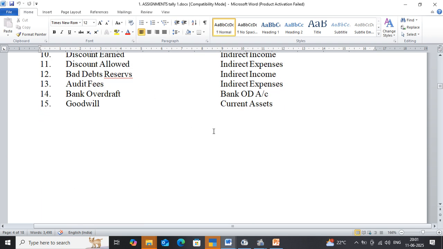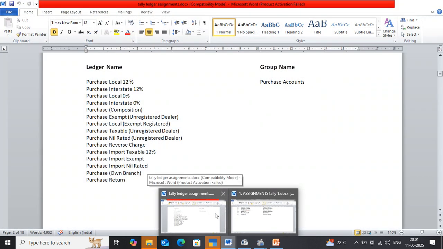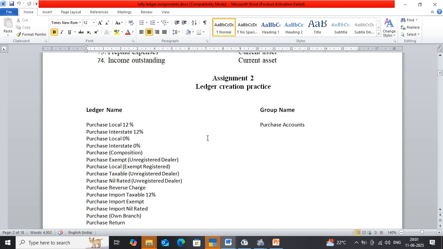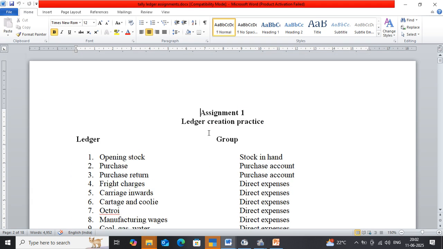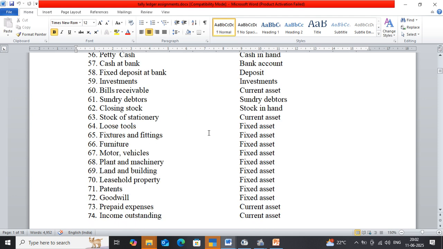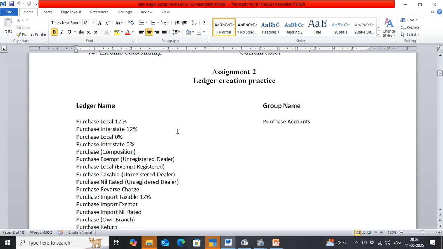Now, when we are dealing with goods, we have to create more important ledgers with the groups. What we have to create, we'll just see.